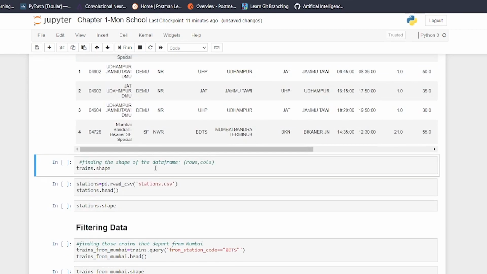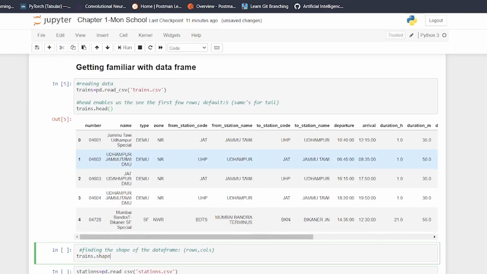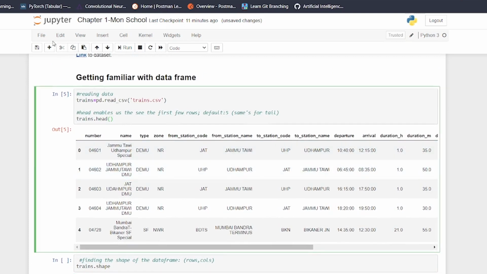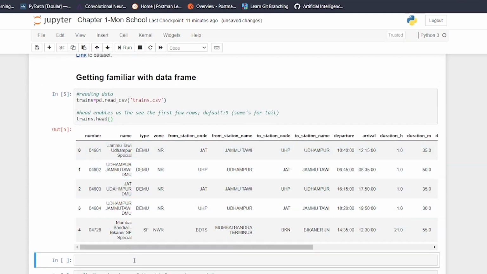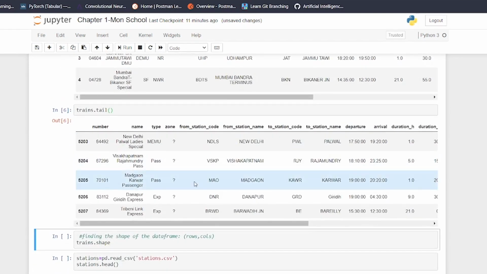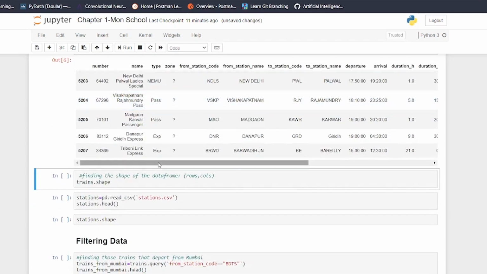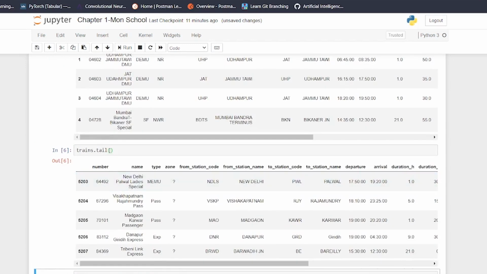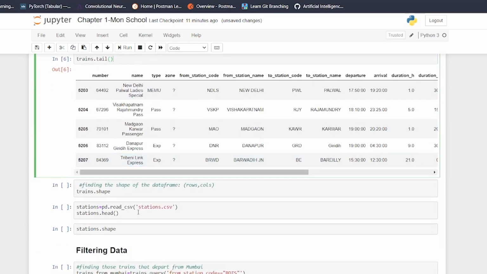And similarly, let's say if you want to see the last few rows of the data frame, you'll just write trains.tail, right? And here also the default is 5 only. So it helps you see the last 5 rows. And if you want to see, let's say, the last 10 rows, you just have to write 10 over here, or if you want to see 3 or 4, whatever the number of rows that you want to see, just write it over here.